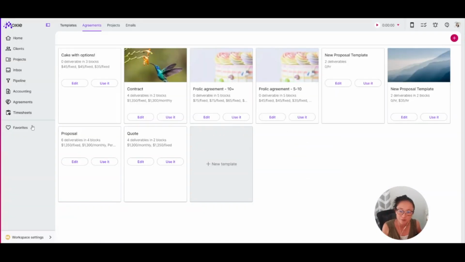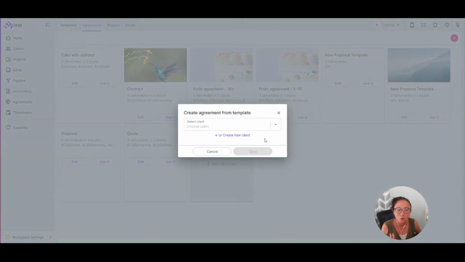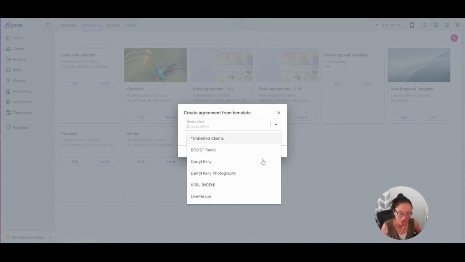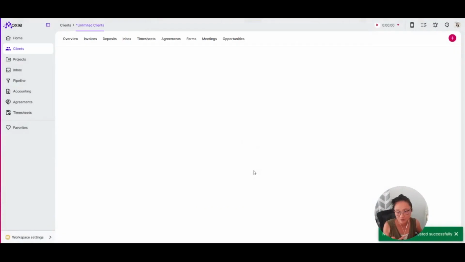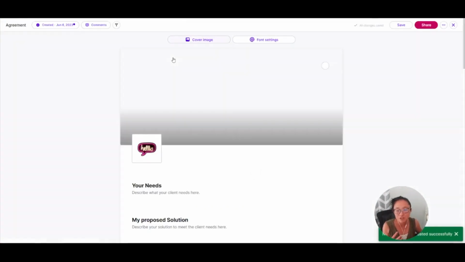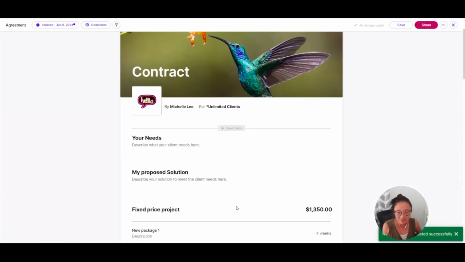So you've got your proposal templates there. When you want to use it, just click on use it and you'll add this to a client, because you don't need an agreement if not between you and another person. You can also create a new client here. And now you're able to use this agreement.